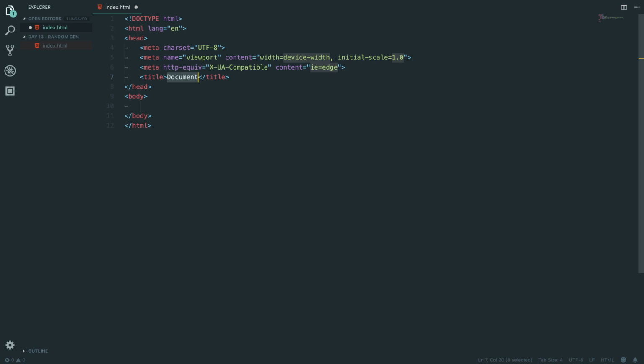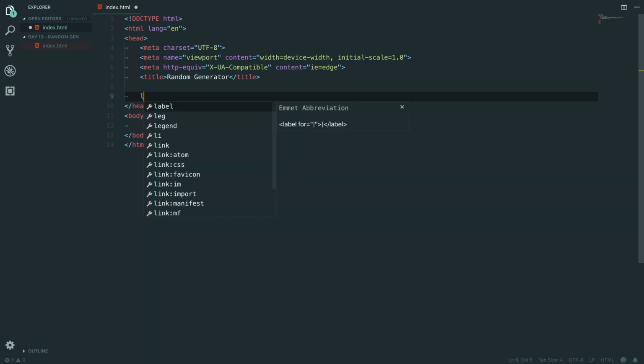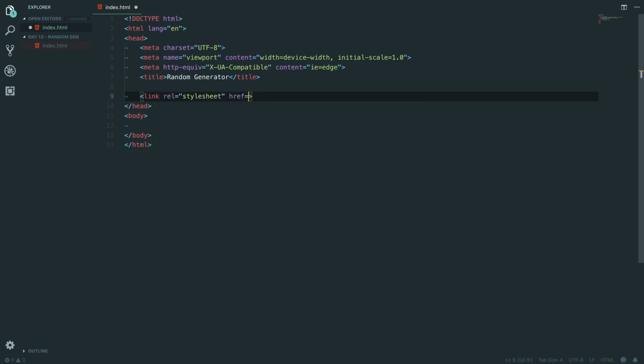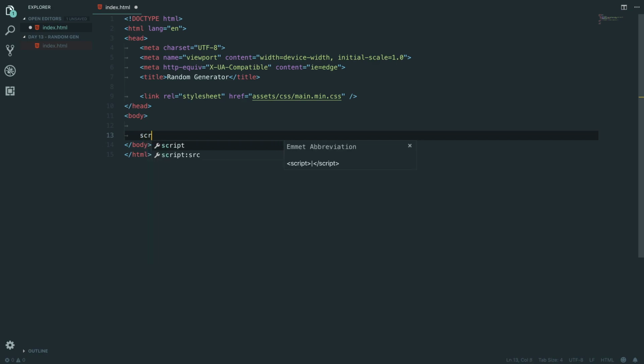So we're going to document, and we're going to type in here random generator. We're going to link straight away, and we're going to say assets CSS main.min.css, and that is that linked. And then down here we're going to go script source, and we're going to say assets/js/main.js. And now let's create those folders.